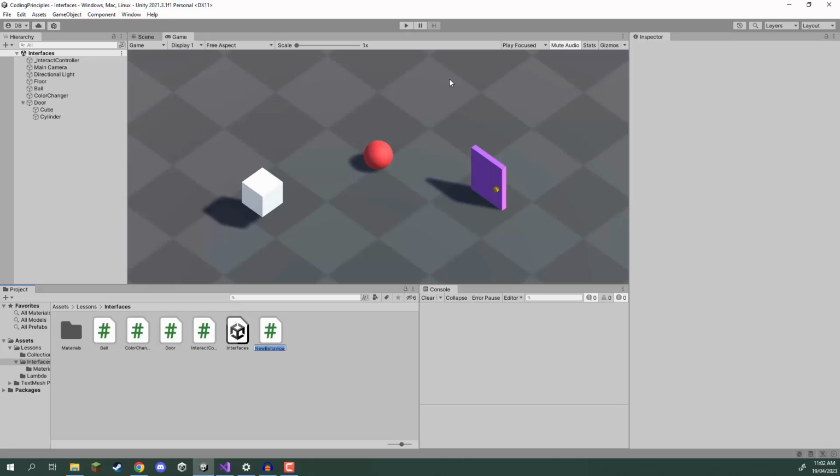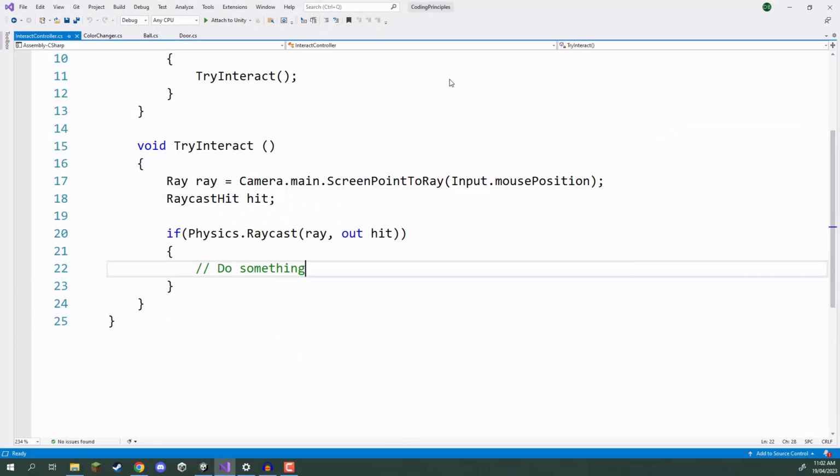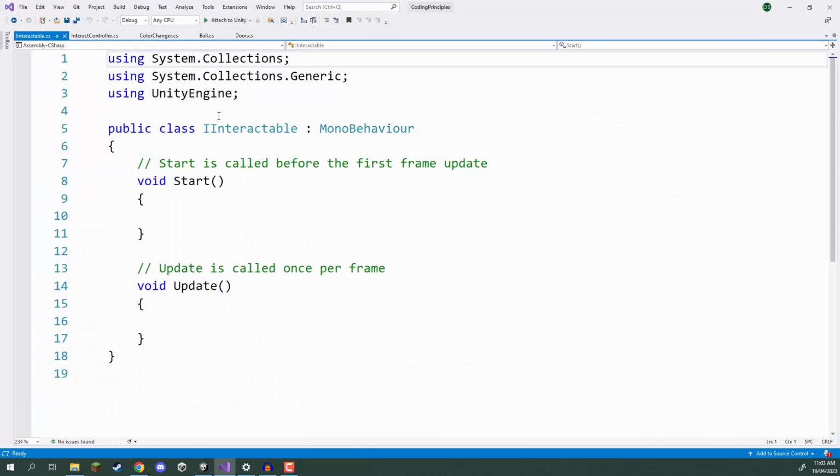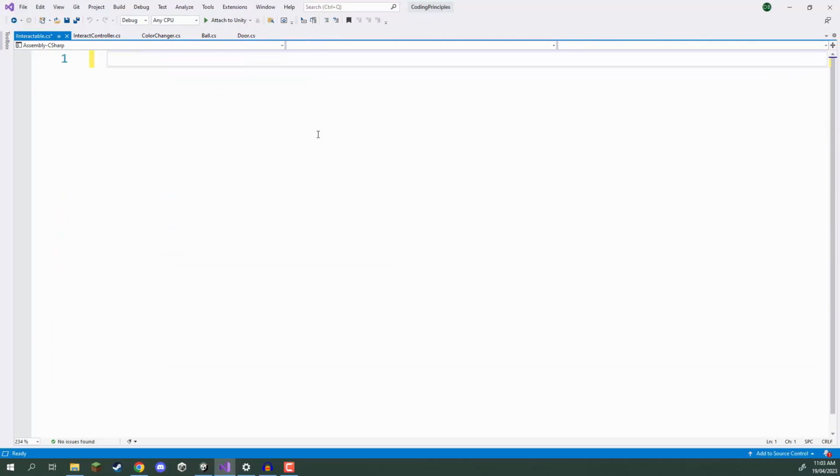Now I'm going to call this one iInteractable, okay? Generally with interfaces, the general practice is to have an interface start with a capital I. You don't have to, of course, you can call your interface whatever you want, but I'm going to call it iInteractable since that's the general practice. With an interface, we aren't going to be using the class or any of these using statements, so I'm going to go ahead and just delete everything inside of this script file, so it is empty.